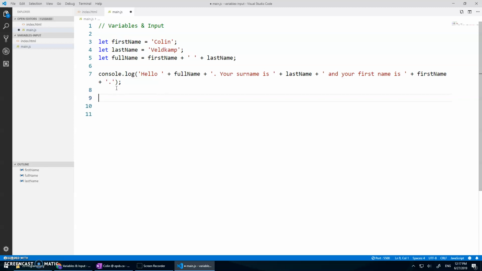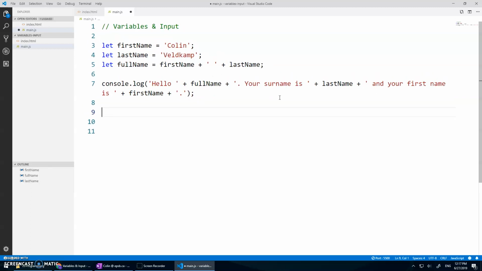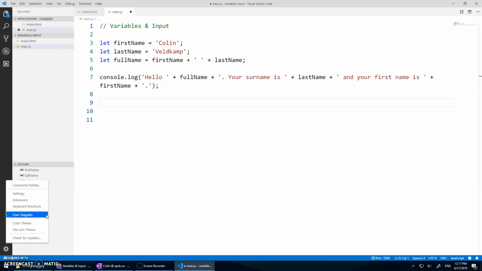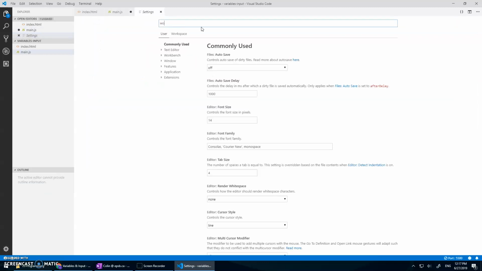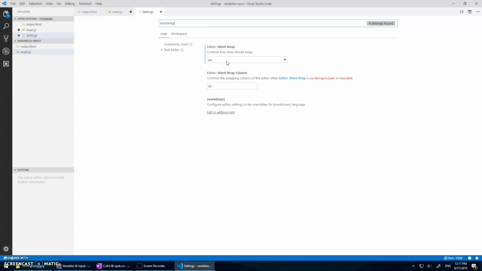Okay. And notice how, I don't know if I've shown you this yet, but notice how it's wrapping to the next line. As the text gets longer, right, it wraps. You can do that under settings. Settings, and just search for word wrap. I think I showed this and turned that on.